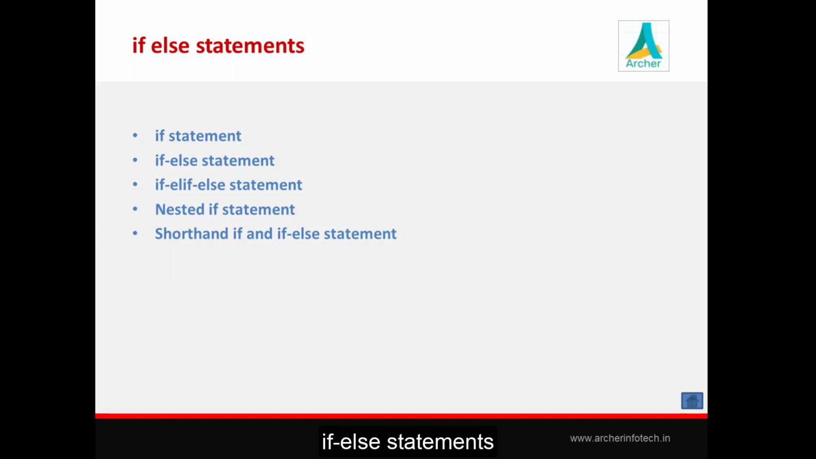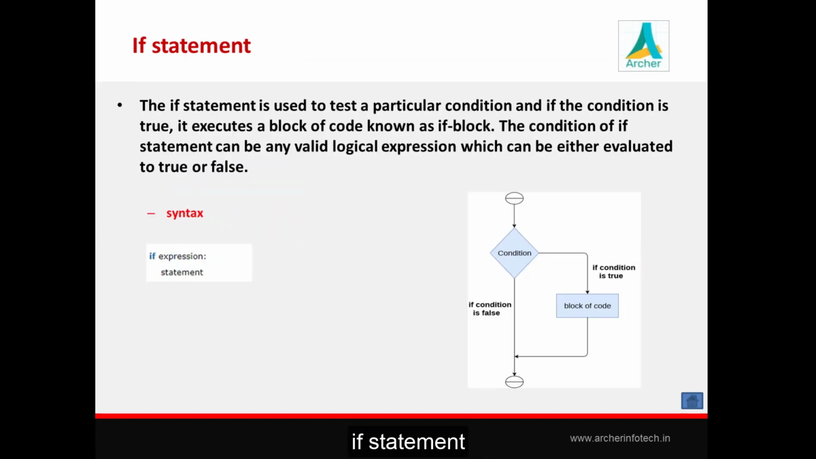Okay, so we'll see first how we can implement the if statement only. So this is the syntax of the if statement. Now the if statement is used to test a particular condition, and if the condition is true, it executes a block of code known as the if block. Here you can see there is a condition at the start. If the condition is true, it will execute a block of code, which is a collection of some statements. These statements will get executed if this condition is true, and if the condition is false, it will skip this code and move further. Okay, so this is how the if statement works.